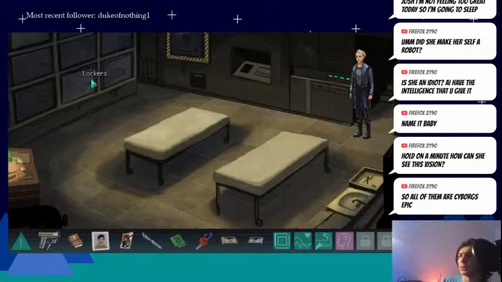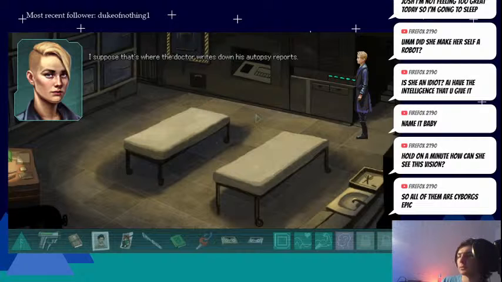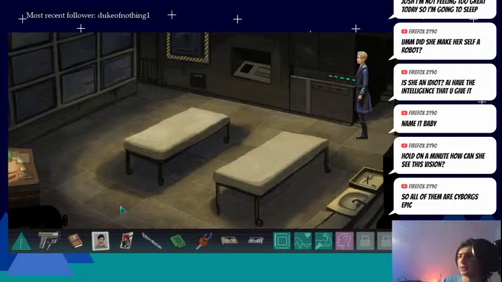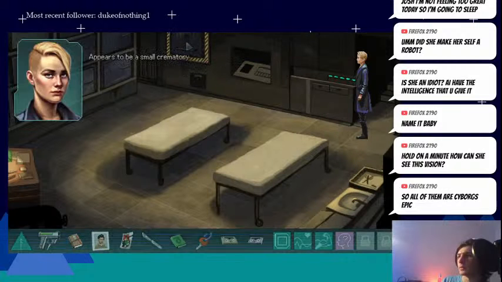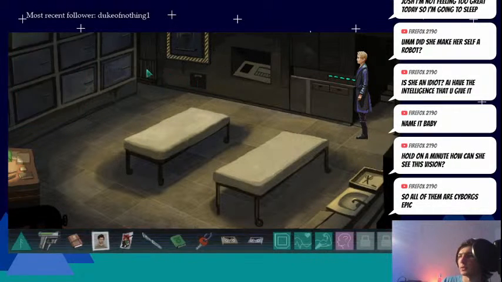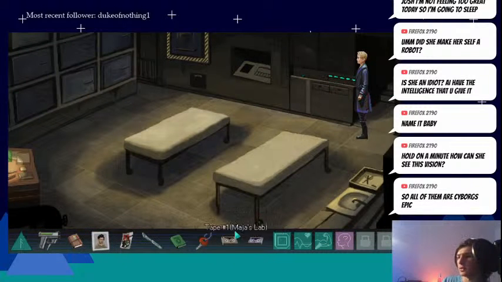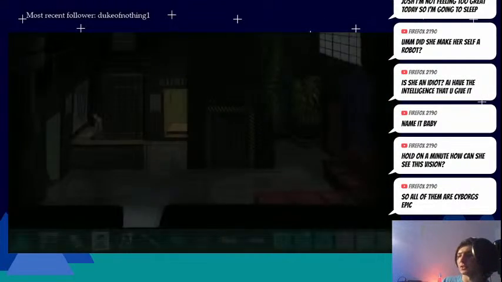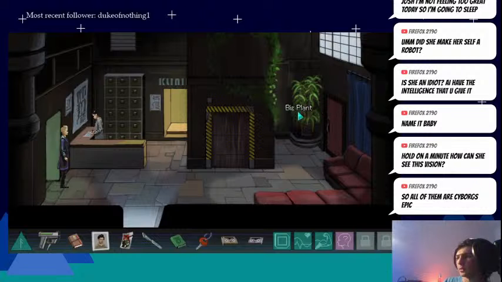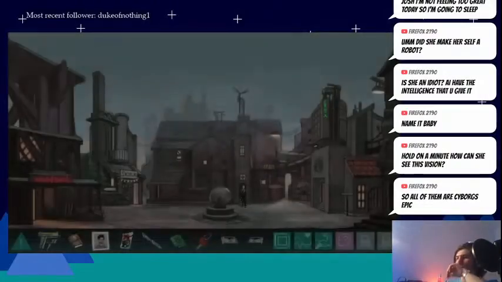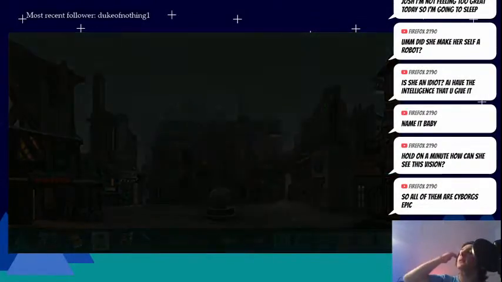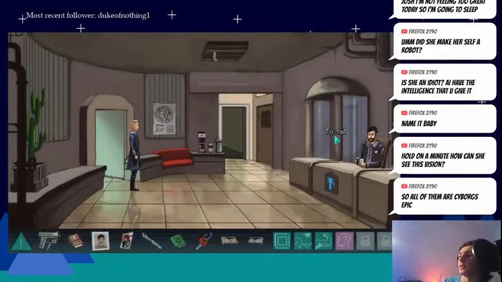Still not here. Desk. I suppose that's where the doctor writes down his autopsy reports. We could have a look. Appears to be a small ash collector. Okay, nothing new. One last waiting room before the... Okay, that's nothing new. Anything else? No. Okay. Let's just continue then. Where shall we go? Maybe they've had some luck here.